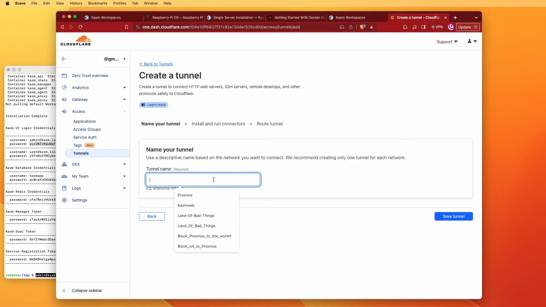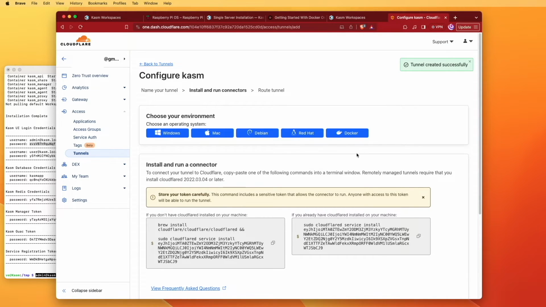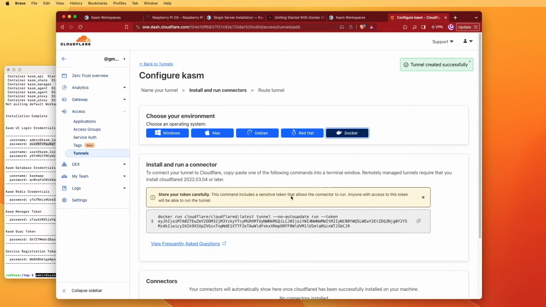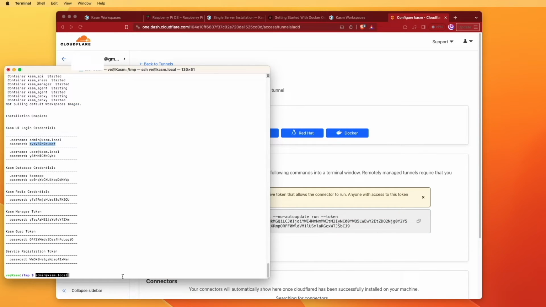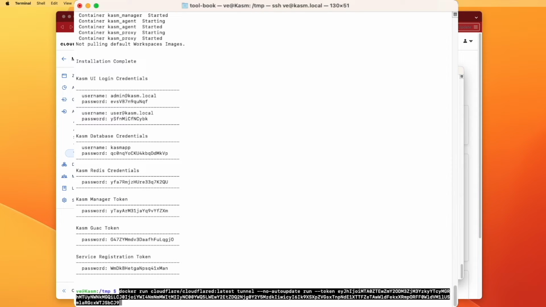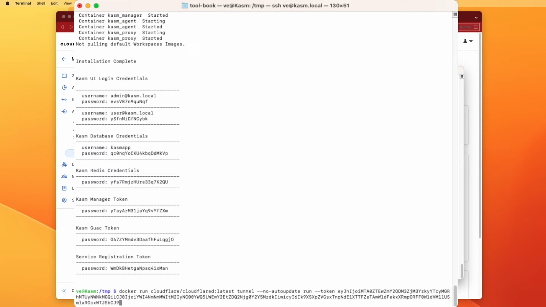Now, for tunnels, you can give it a name. This can be a unique name and whatever you would like to call it. Now here at this window, let's select Docker and copy this line. Now let's bring our terminal window back up and copy and paste the command that was given to us by Cloudflare into the command line and execute it to make sure everything's working correctly.